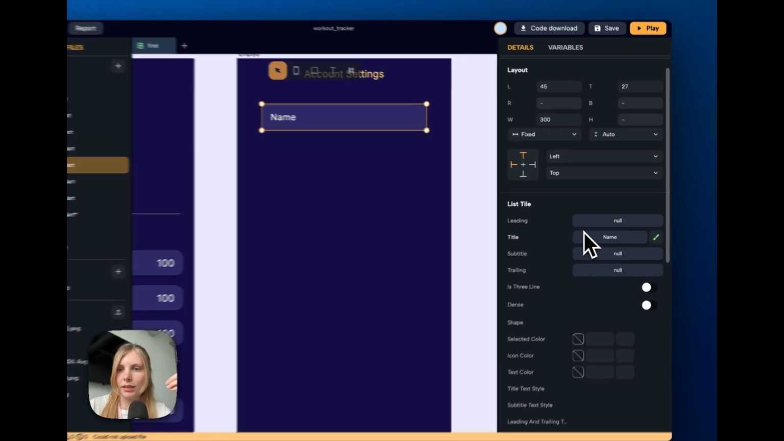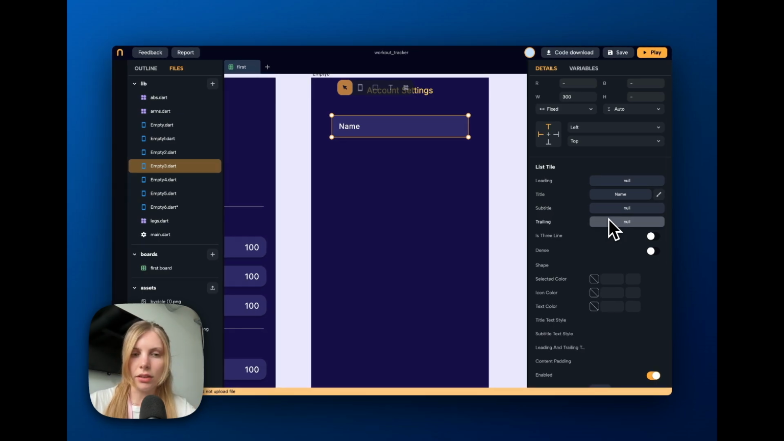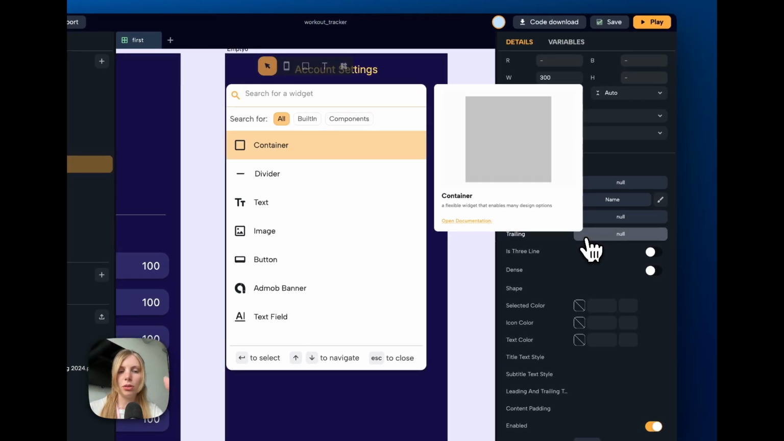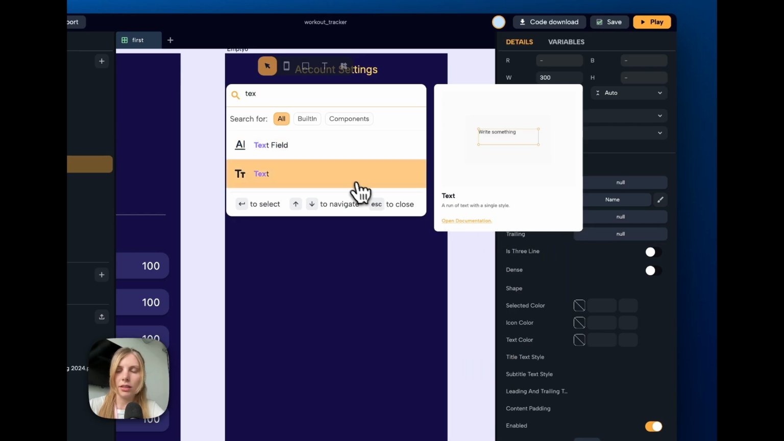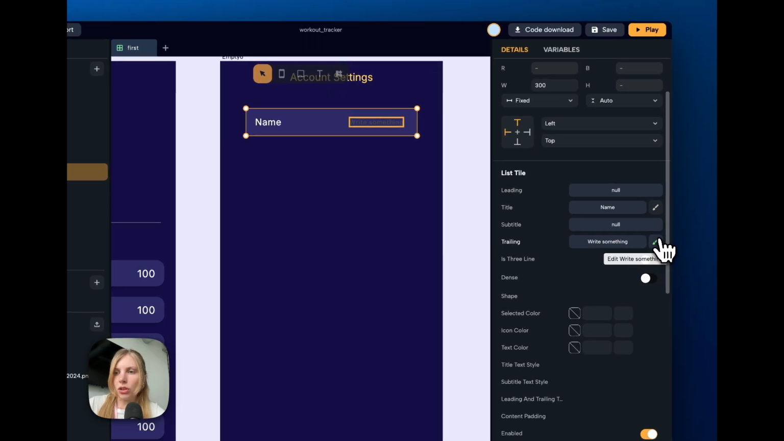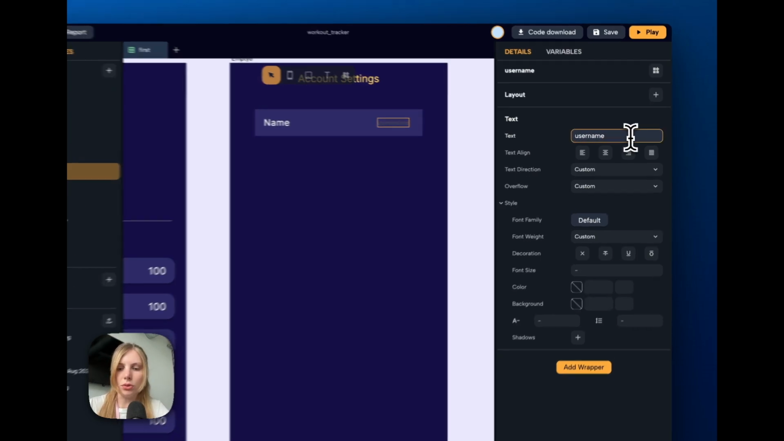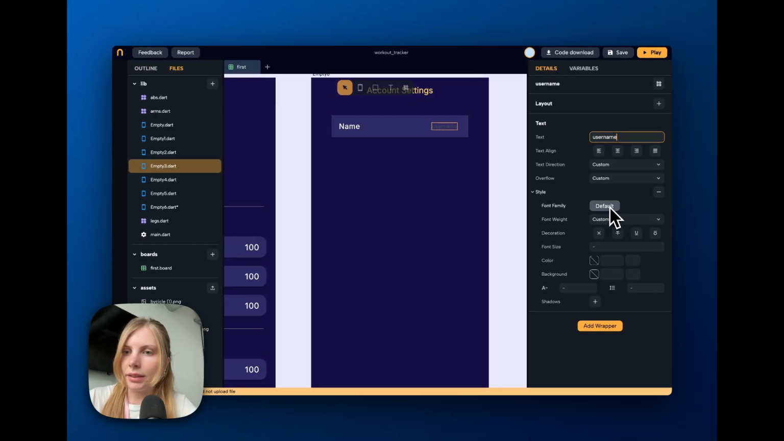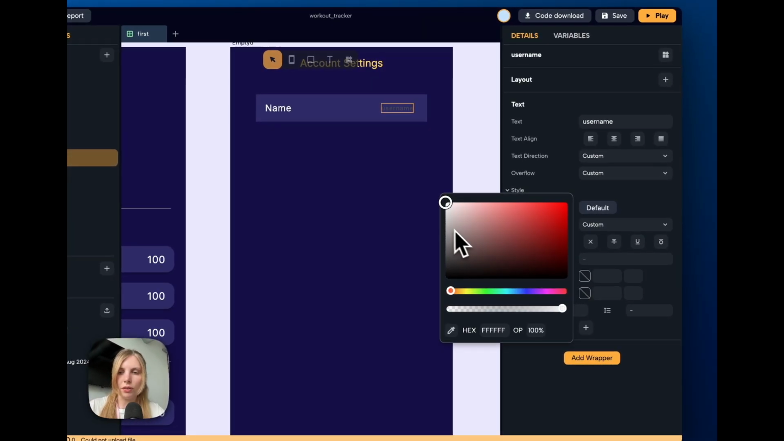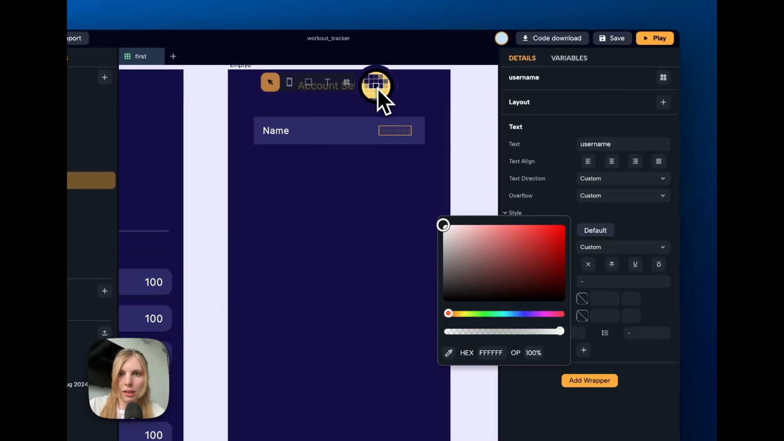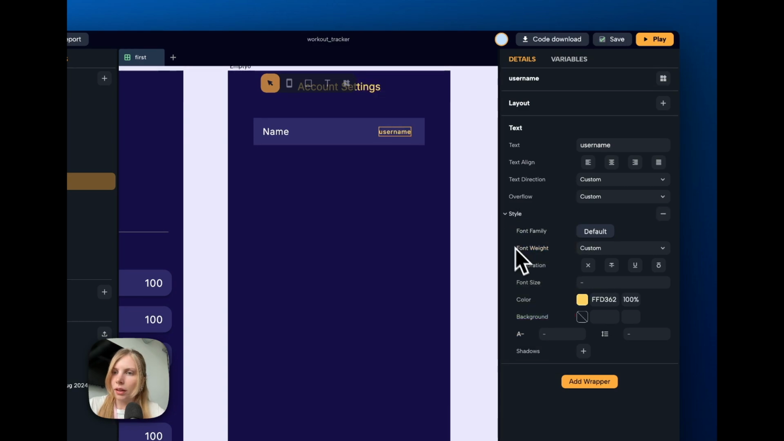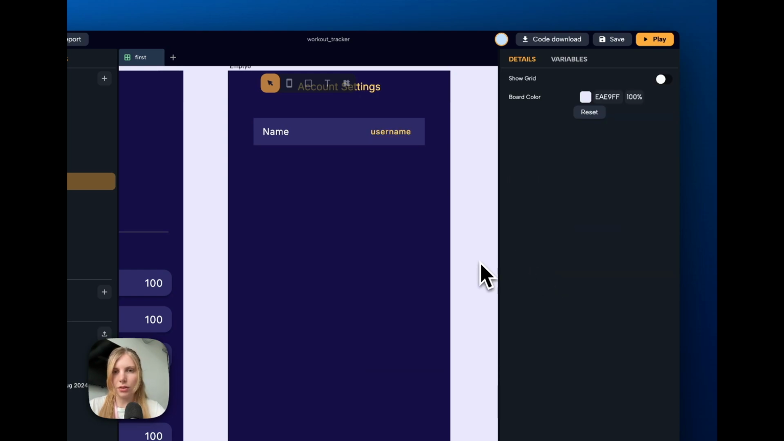Now let's add a trailing to this tile, so a widget that is going to appear at the end of the tile. So we click here, and now from the widget picker we select another text widget, and from the brush icon we can select it and modify it. And here we write, for example, the username, and we change also the color of this text. This time I want to make it yellow, and maybe let's also make it a little bit bigger. This is good.